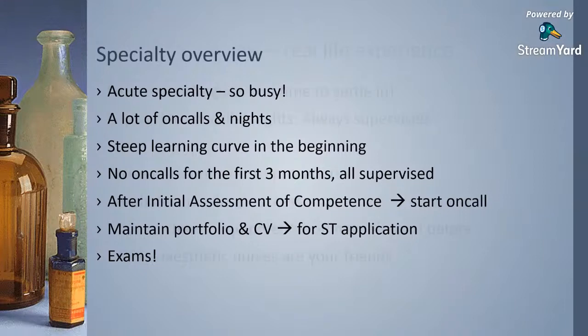So when you first started, you have to do this initial assessment of competence. So basically, just a list of things that you need to do to make sure that you are ready to start your own on call, to show that you are ready to do a general anesthetic on someone. So after that, only after you have completed that, around 3 to 6 months, only then they will start putting you on the on call rota, and then you can start working on your own.